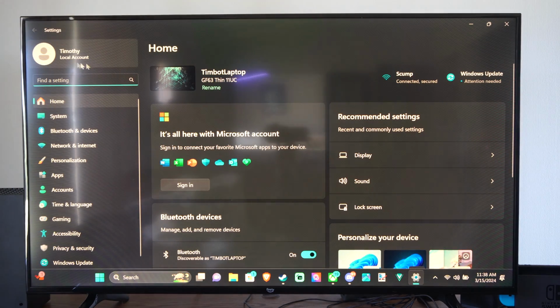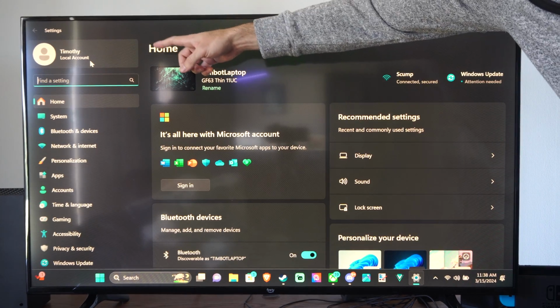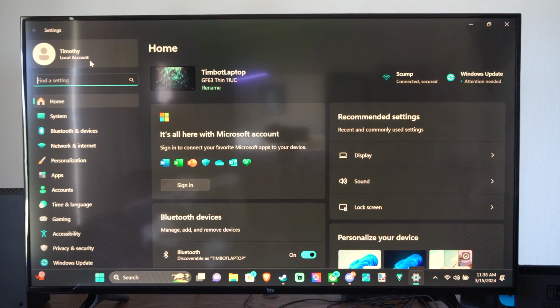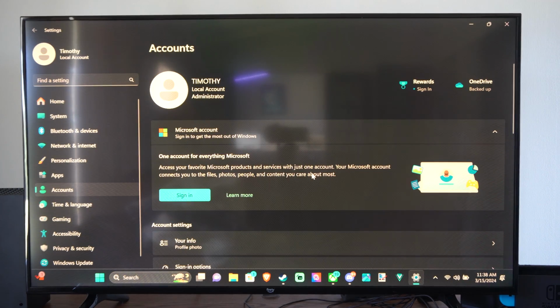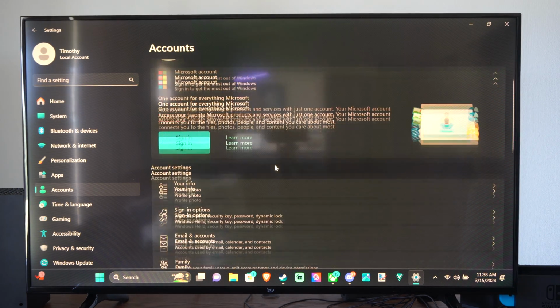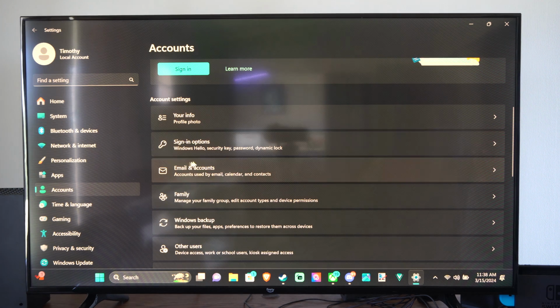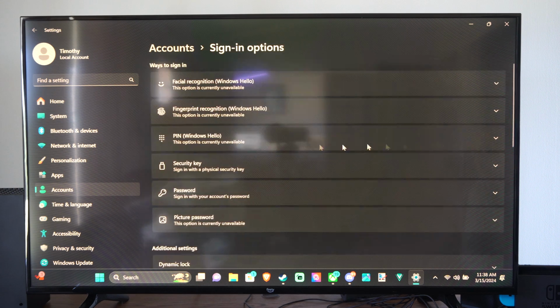And when I bring this up, go on over to your profile in the upper left side of the screen so you can see, just as Timothy, I'm connected to a local account. And then I want to select this. Scroll on down, and it says I have to sign in, but that's fine. We can see the sign-in options right here: Windows Hello, security key, password, dynamic lock. So let's go to this.